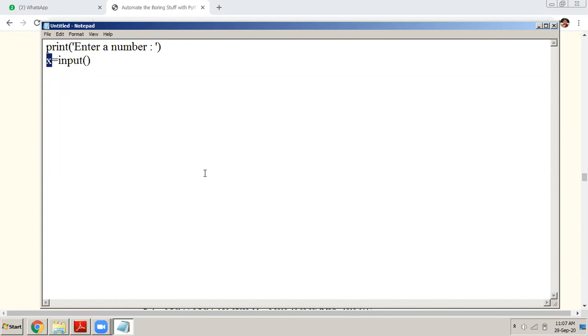For example, if I enter 3, 3 will get copied into x. If I enter 6, 6 gets copied into x. So the value gets stored into the variable x, because I've written x is equals to input. The input function is used for reading data from the user through the keyboard. Whatever I enter will get copied into the variable which I've written here.